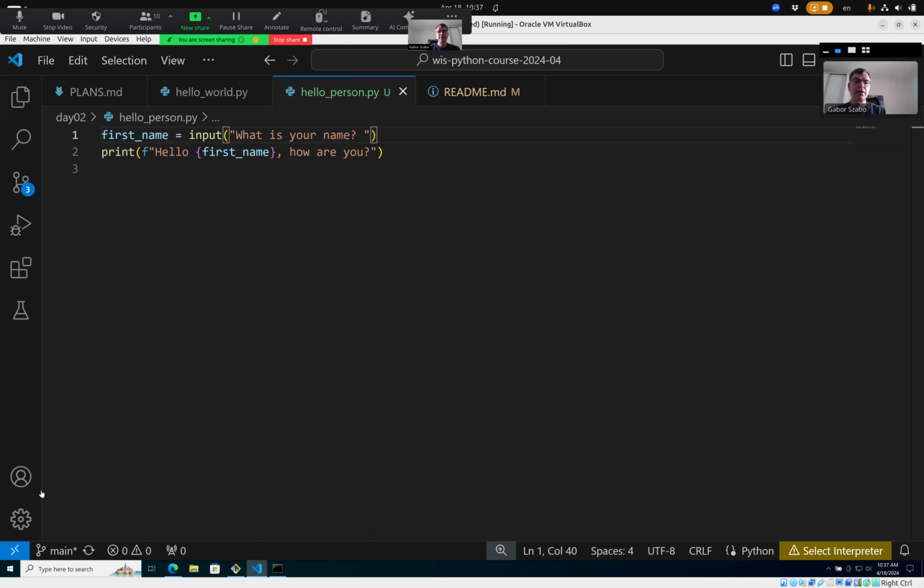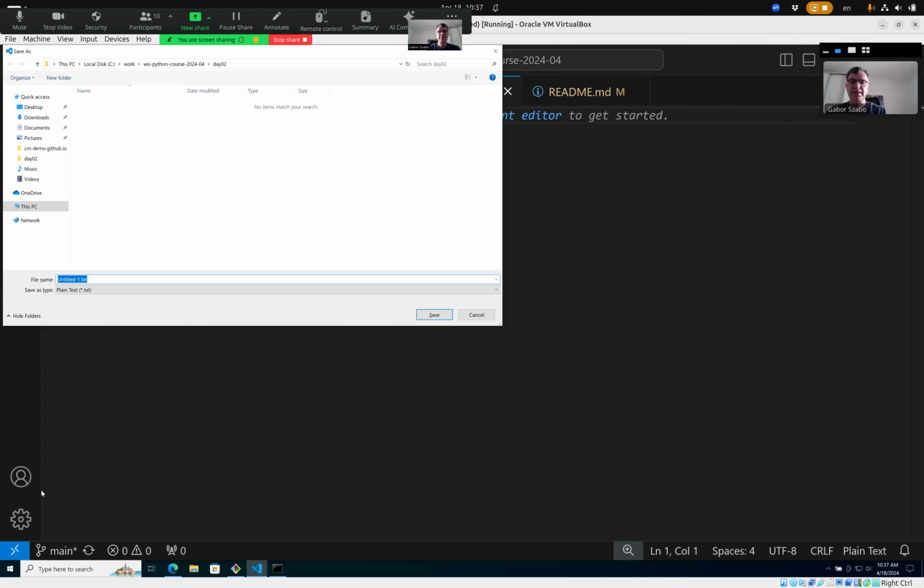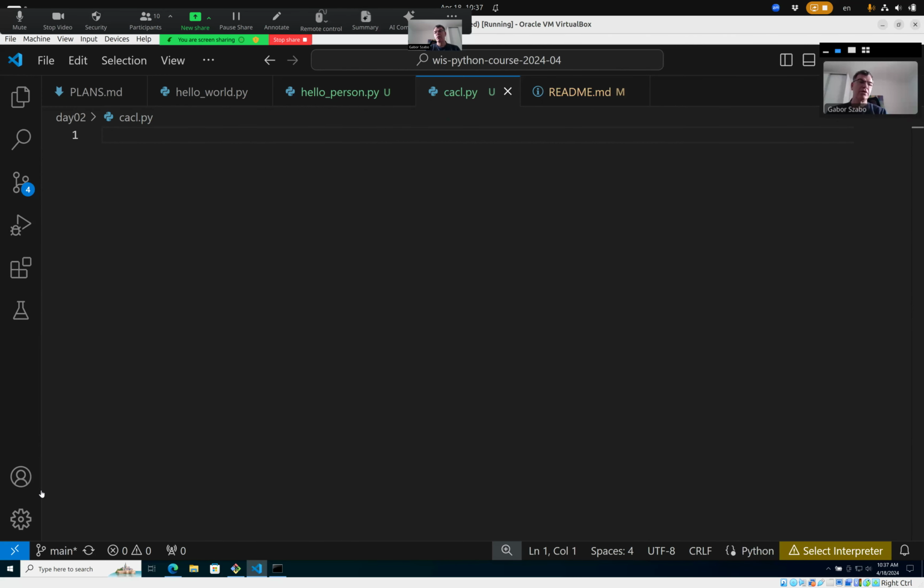So let's implement a calculator now. New file. I'm going to save it as calc.py. So how does a calculator work? Well, it's not even a calculator. I didn't want to do a calculator. I just wanted to add a function, a program that can add two numbers. Okay, it's a calculator, very simple calculator. So we ask the user for two numbers, and we would like to add them.